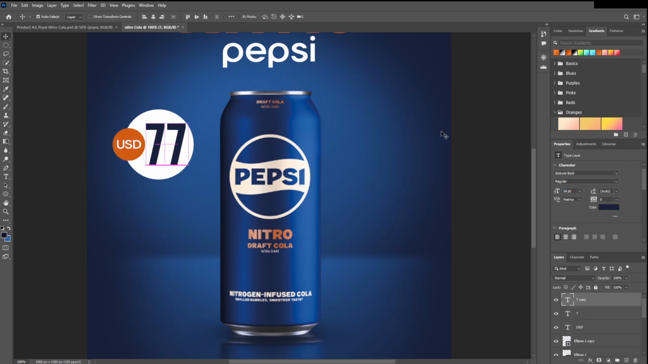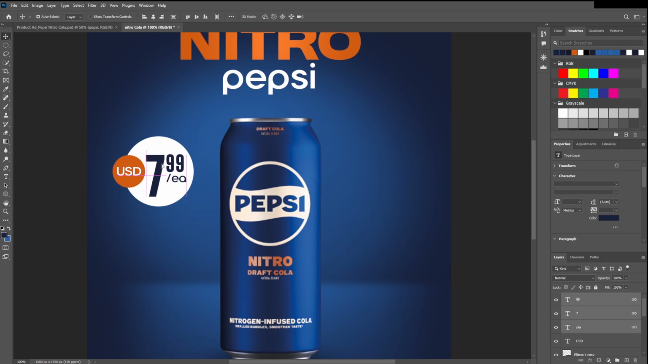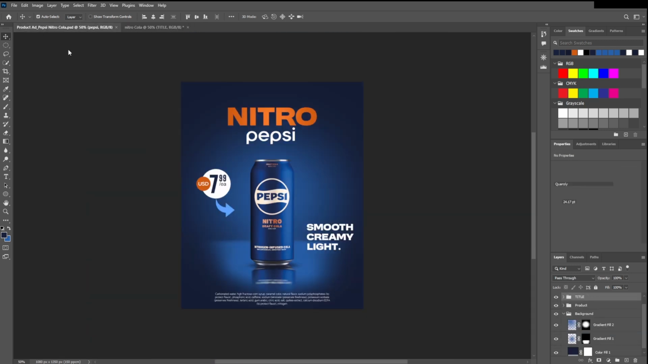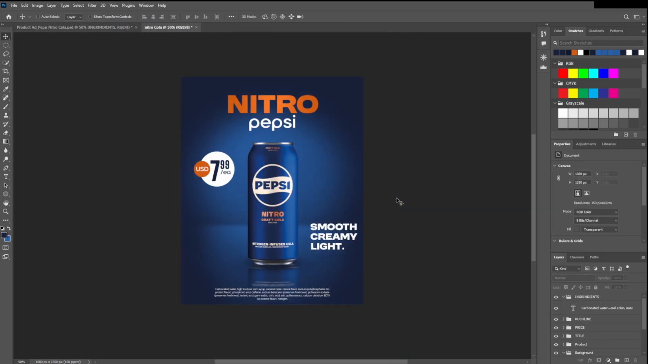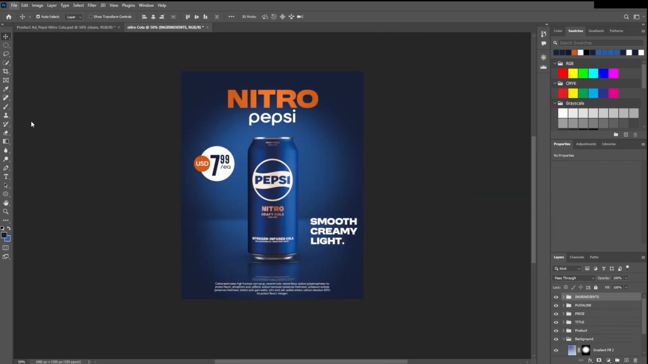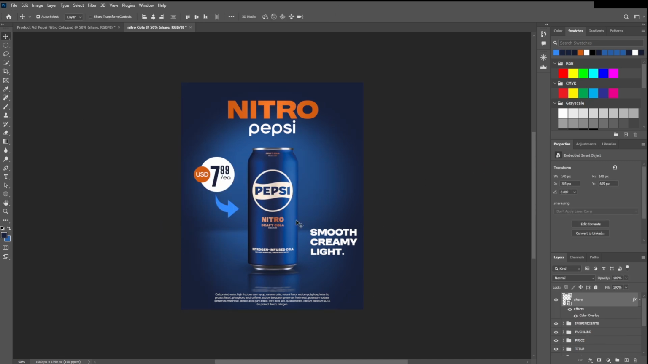Import any logos or icons you need, resize them, and position them where it feels right. Take a moment to adjust everything. Move layers around, tweak colors, and make sure it all looks balanced. Keep fine-tuning your design until you are happy with the result. Once you are happy with the result, export it as either PNG or JPEG, depending on your needs.